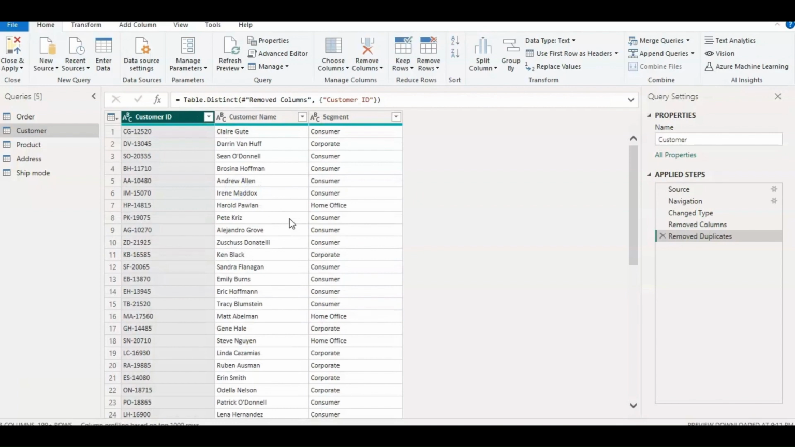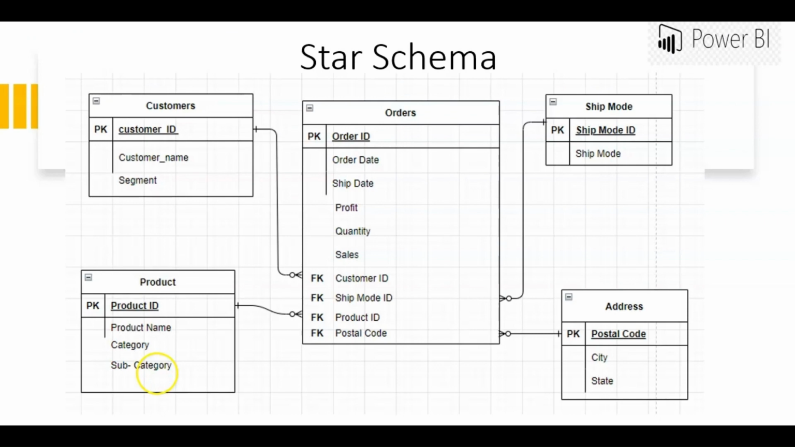Now all the duplicate values from the customer ID column are deleted. Now it contains only unique customer IDs. In the product table, we are going to keep only product ID, product name, category, and subcategory. Product ID is the primary key.